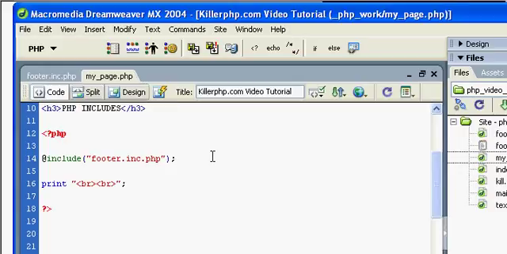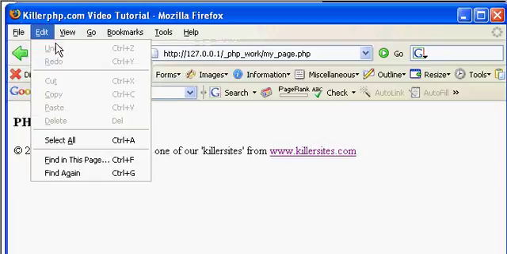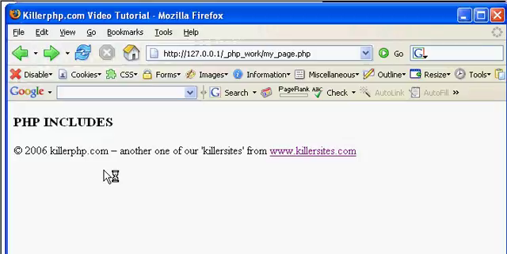So I'm just going to save that. And now we're going to pop open the browser and take a look at the page. Here we go. It's as simple as you get. We've got our footer, and let's just view the source, just to confirm things.